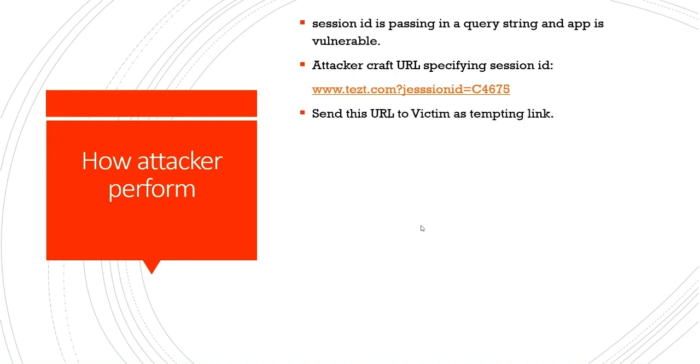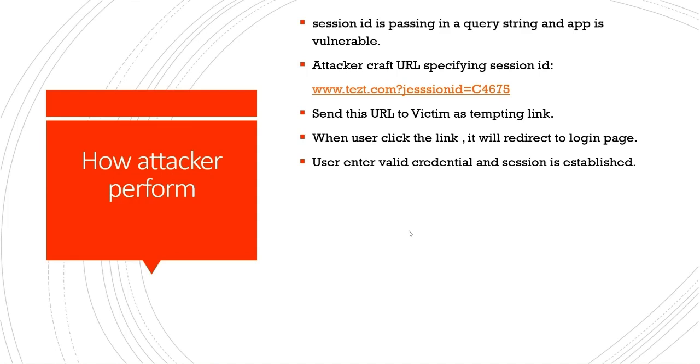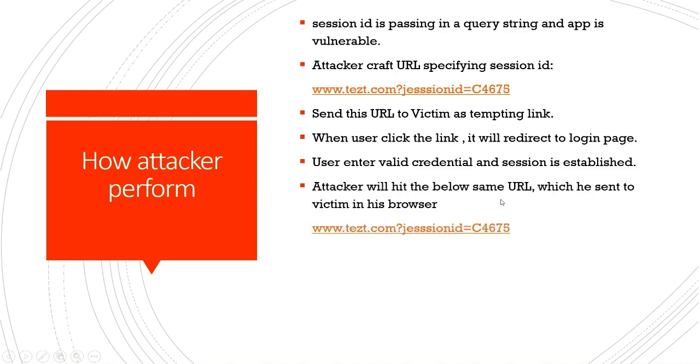The attacker will send this URL to the victim as a tempting link. When the user clicks the link, it will redirect to the login page of the valid website. So the domain and everything is valid. When the user sees it is a valid website, the user will enter valid credentials and the session is established. But that session is established with this particular session ID which was sent by the attacker. So this is a fake session ID, or attacker-created session ID, and the application will not create a new session ID. The application will use the same session ID which the attacker already has.